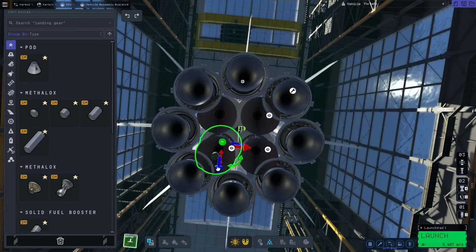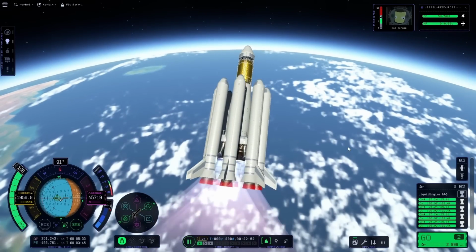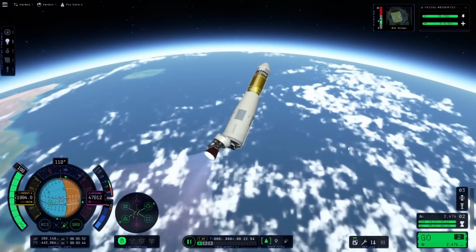But I went back to the vehicle assembly building here, and you can see I stretched out my engines a little bit more. And you can see, trying the exact same thing again, we really started to push forward.